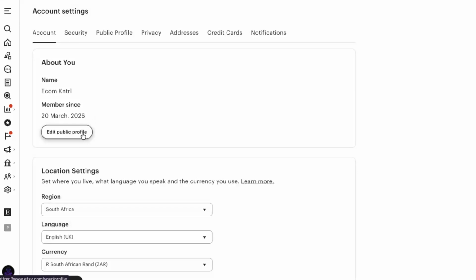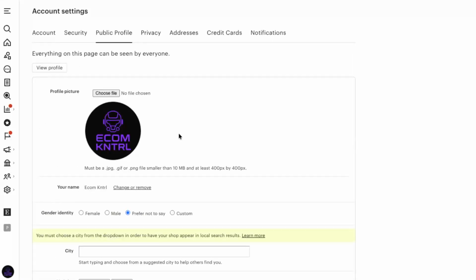Now that you're in your account area, look for the option that says Edit Public Profile. This is the section that controls what other people see when they visit your profile on Etsy. Click that link to open your public profile editing page.